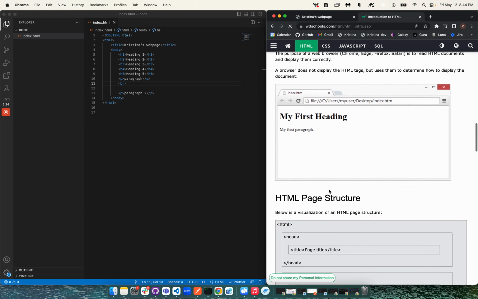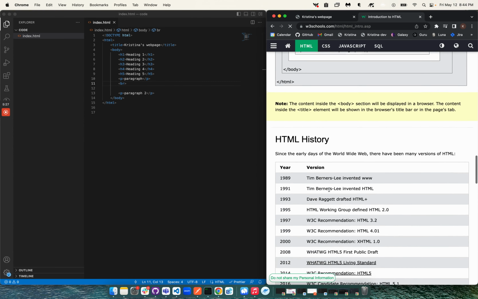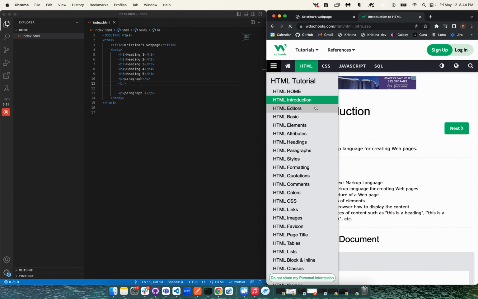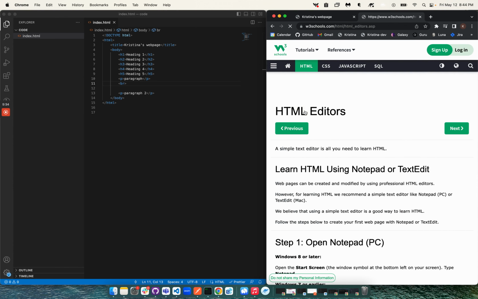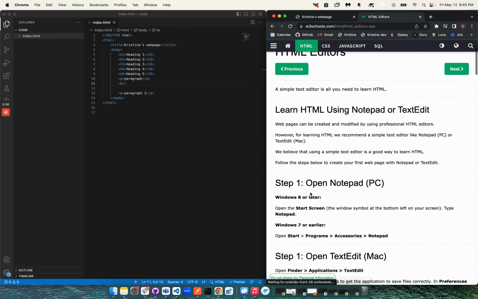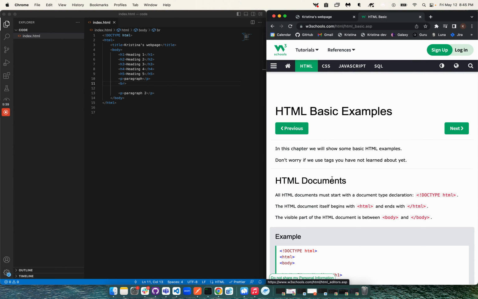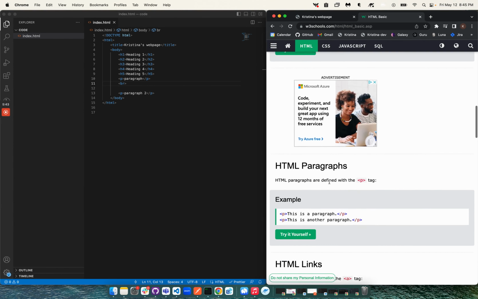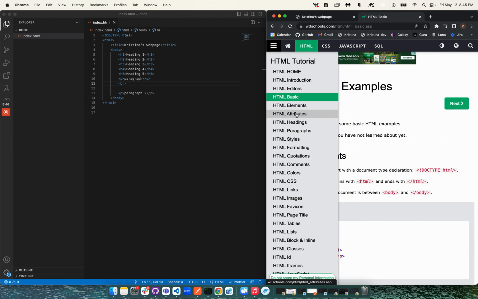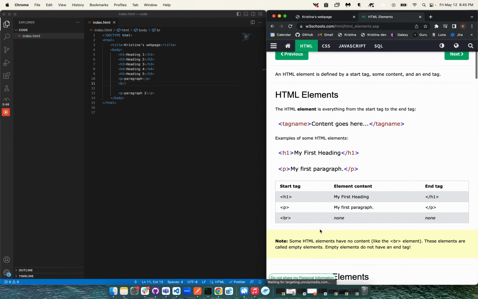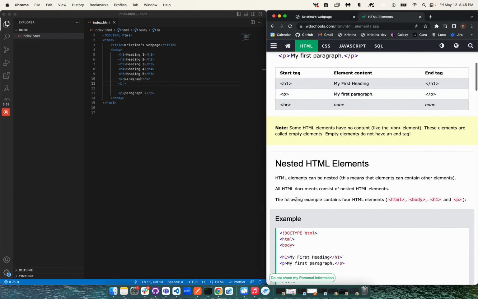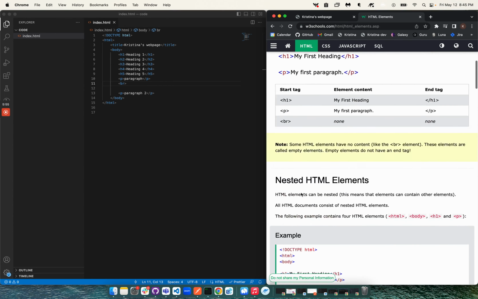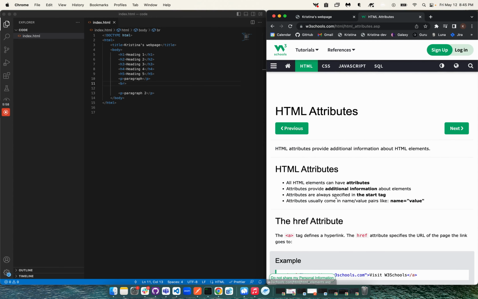So that is it for the introduction as far as W3Schools goes. Let's see, go to the basics, which we've already done. Elements. So we've done our H1, our P's, our breaks. We're moving along. Okay, so now we can go to attributes.